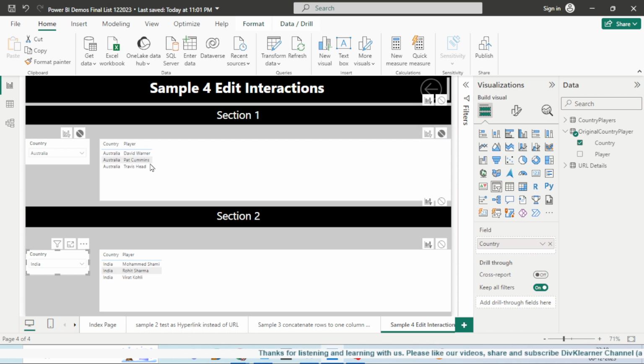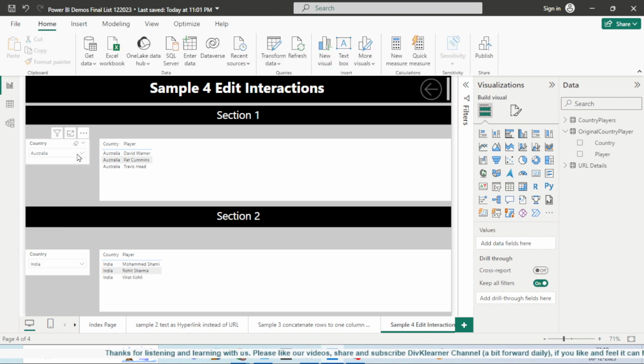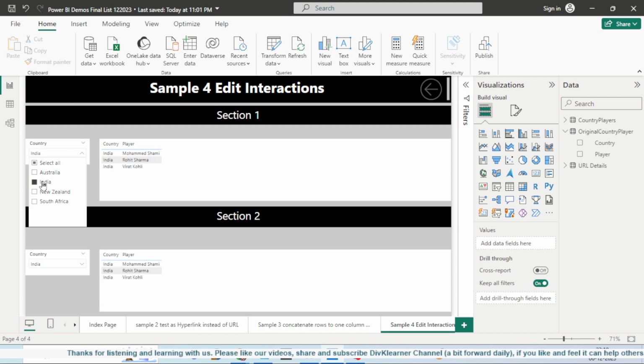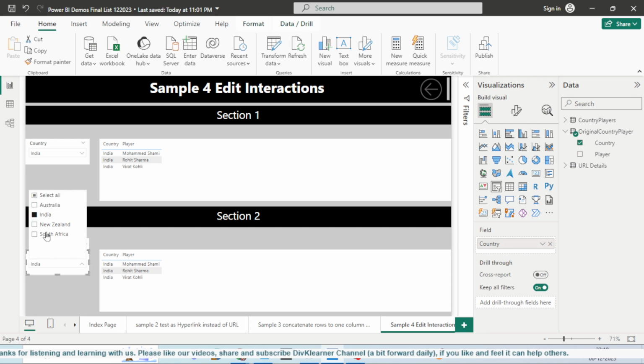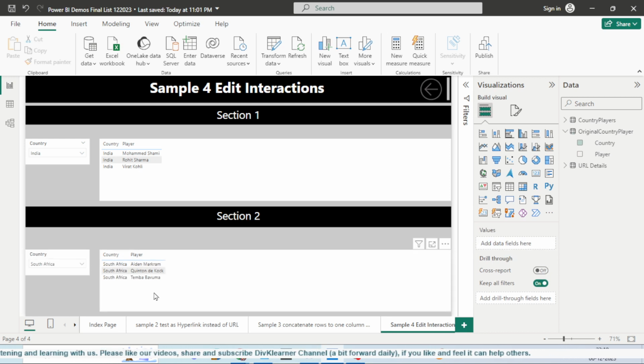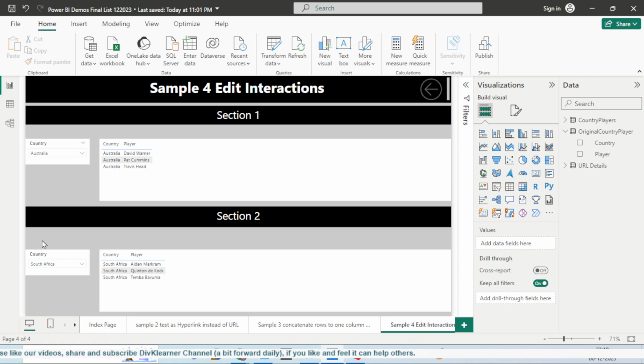So the moment I select this, you see Australian players, and I'll go back to the format, click on edit interactions, so it becomes turned off, and we have done the selection. Once we select any slicer here, it will not impact anything on the other part, and you will keep on seeing India here. Here I'll select, say, South Africa. So I only see South African players there. I can select Australia from here and see Australian players without interacting or updating anything else. So that is the control that we wanted to talk about when we were talking about edit interactions.